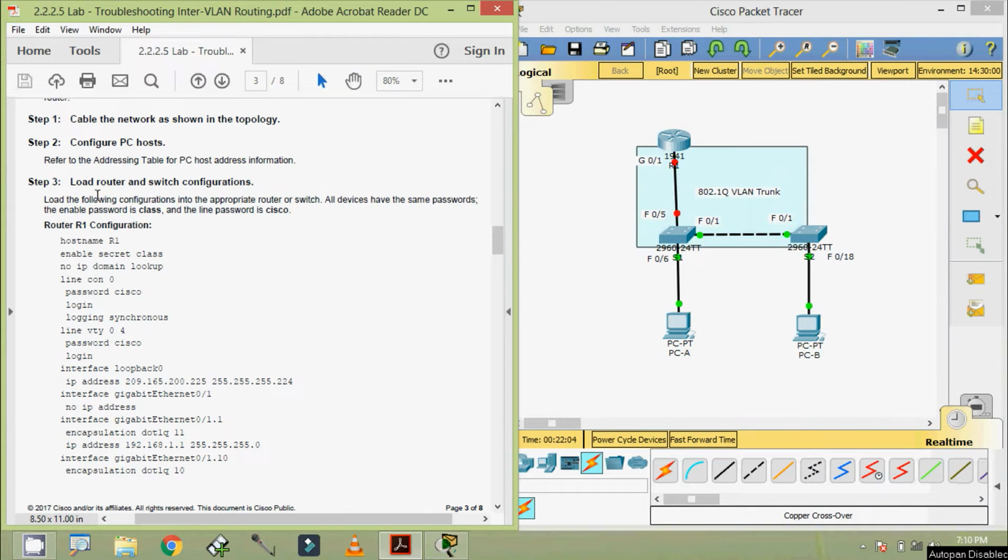Coming to step 3, load router and switch configurations. Load the following configurations into the appropriate router or switch. All devices have the same passwords. The enable password is class and the line password is Cisco. So we are going to give these configurations on the router and switches.